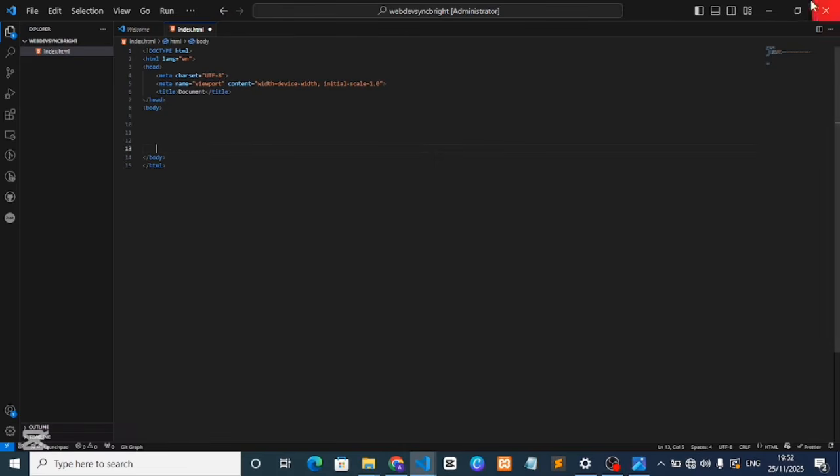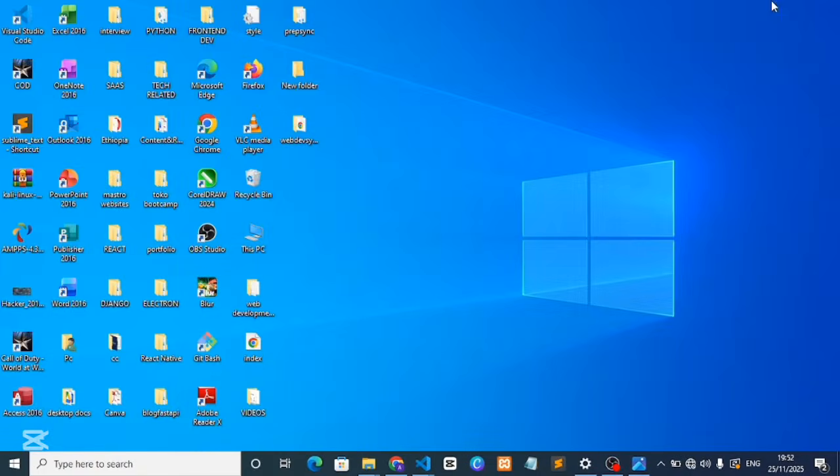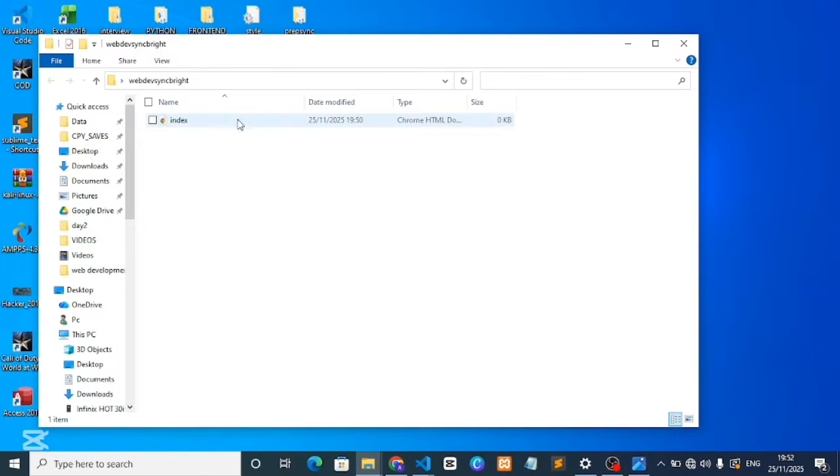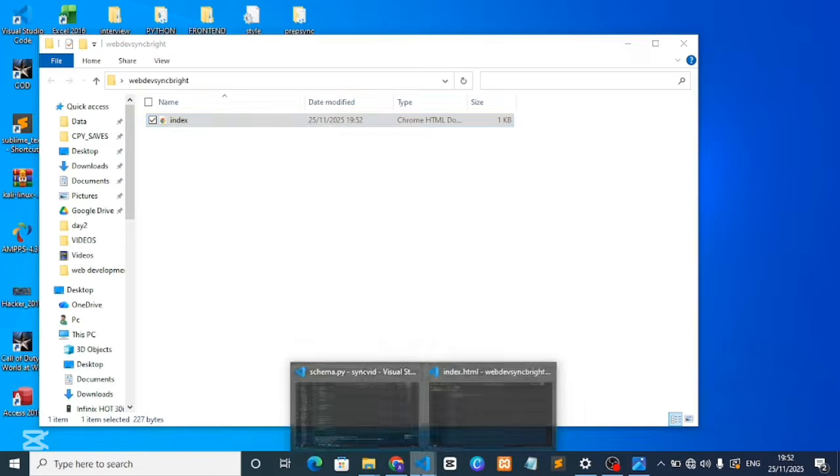But before then, let's learn how to open the HTML file in our browser. If you go back to your folder and you click on it, then you can see from here that the file has turned automatically to a browser type file. So I can double click on it and open it.